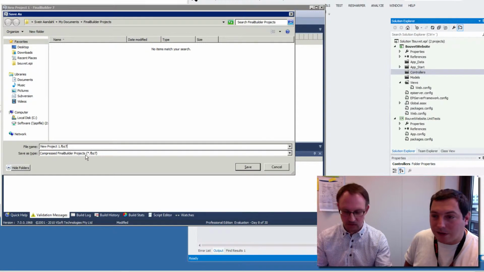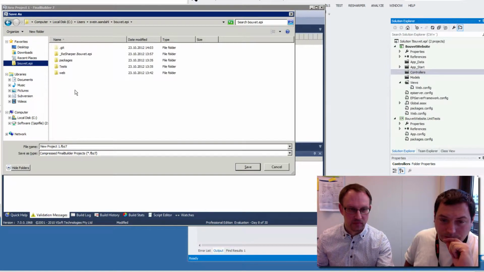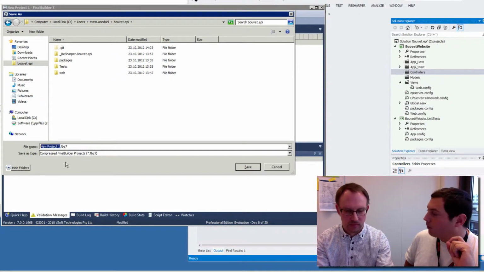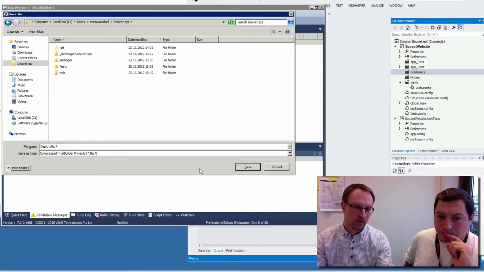So let's save it in our source folder, on the root here. Yep. And we'll call it deploy. Perfect. Usually use small or... doesn't matter.